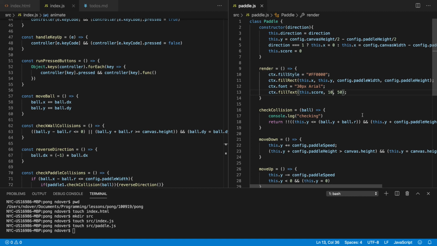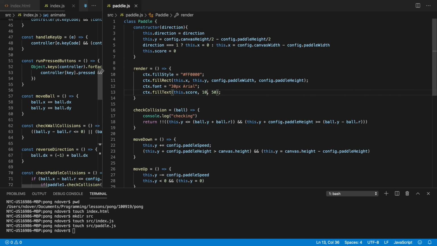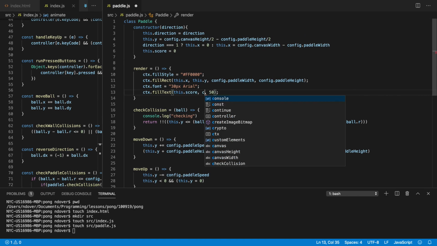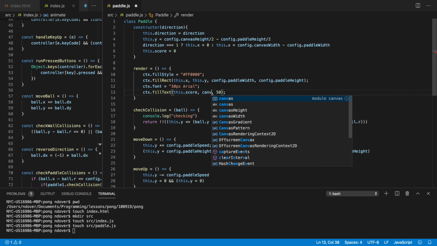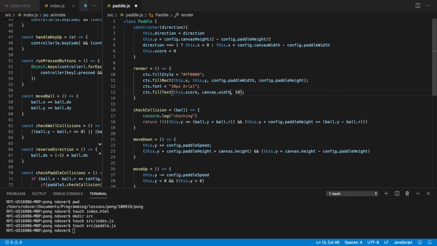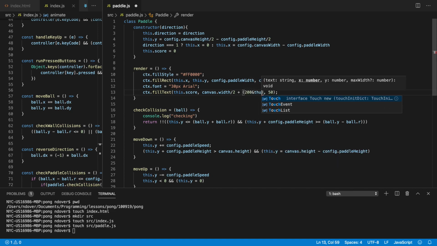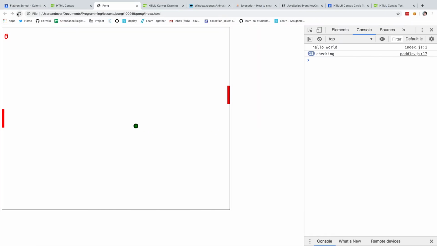So right now, we've got this X position for us, right? I'm just going to say canvas.width over 2 plus, and then I'm just going to space them out a little bit. 200 times this.direction. I think that should work. Let's take a look. Nice. Yeah? Everyone see what I just did there?